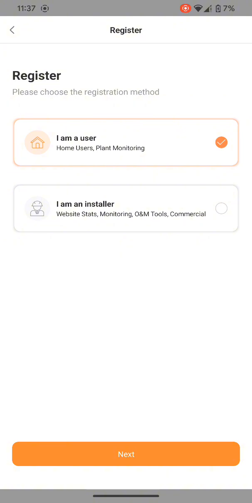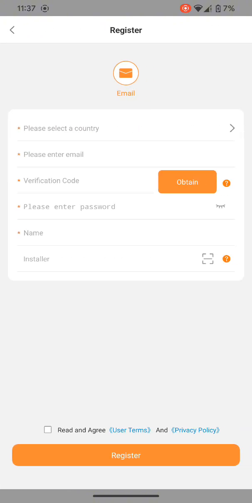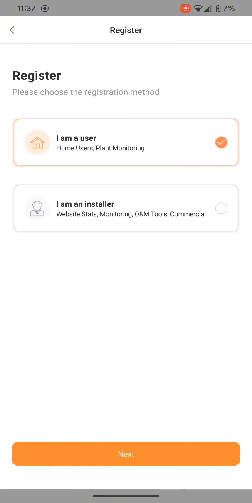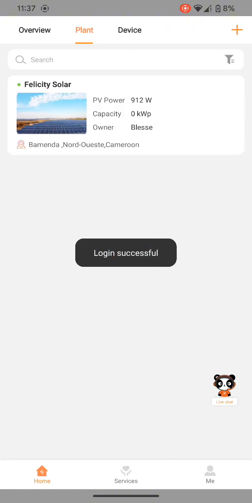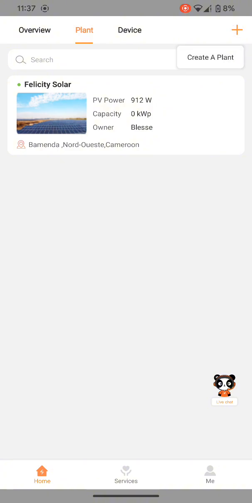When you want to create as an installer, they are going to ask you for a code which you are not going to have. That one is going to stress you to create the account. So you create the account as an end user, and when you reach where they will ask you to put the installer code, you will just ignore it and agree to register.